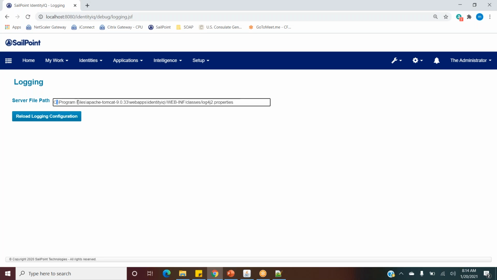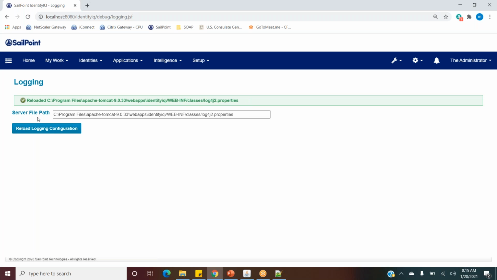Just click, and if you see, all the path, the particular folder name and file name path will be available here. Okay, C drive, Program Files, Apache Tomcat, then webapps, identityiq, WEB-INF, and this log4j. So we just need to click on read or login. Once it is read, whatever changes we did here will appear here.